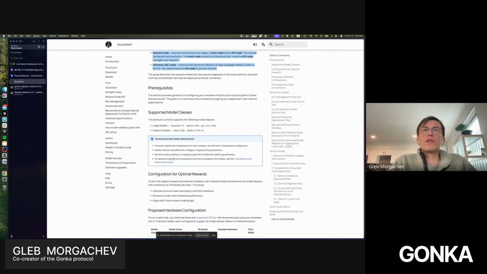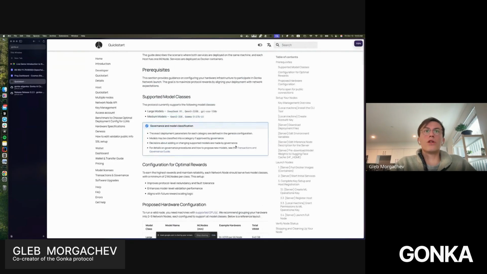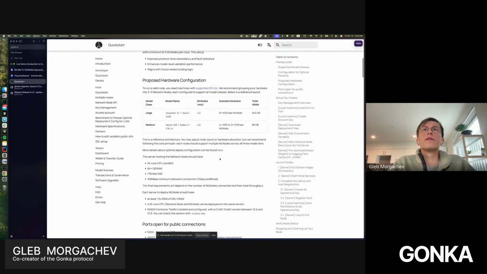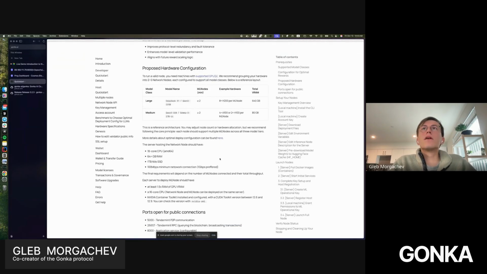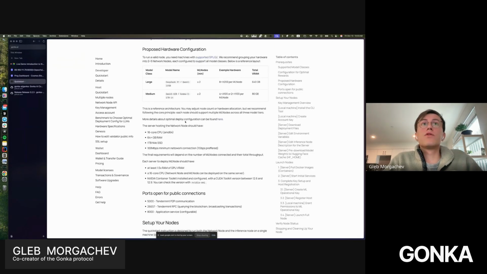So first of all, this instruction says how you can organize your node if it's big, how you should choose which model to deploy to optimize your reward, and so on. Let's move to the deploy itself. So there are requirements for the machine.